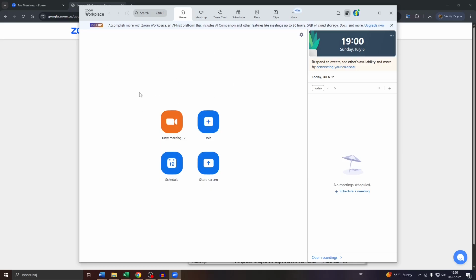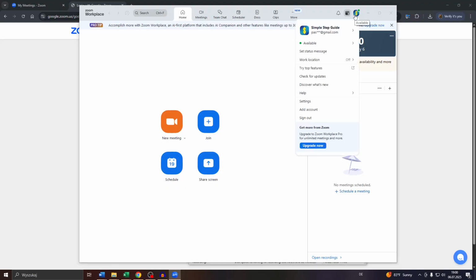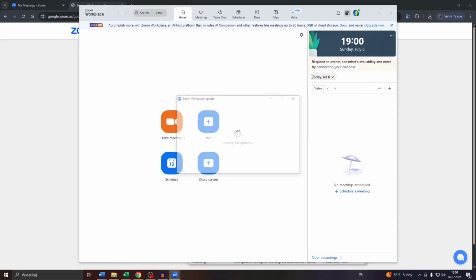Launch the Zoom application on your PC or laptop, make sure that you're logged in with your account, and basically what you will need to do, guys, is give Zoom the command to check for the newest updates. To do that, click on your profile icon in the top right and select check for updates here.